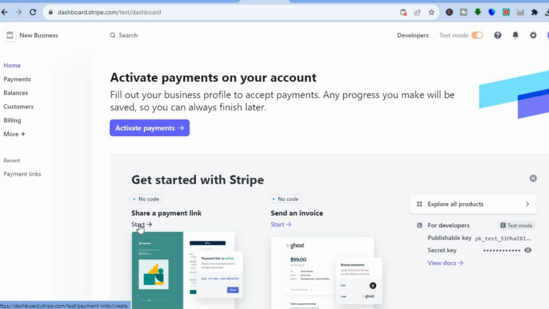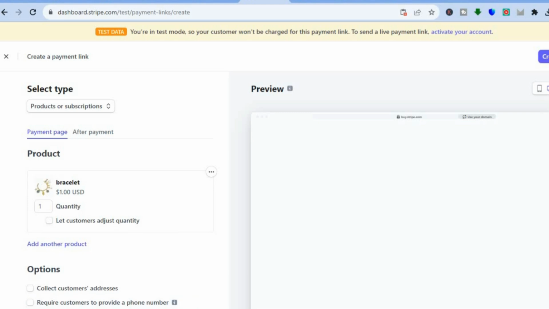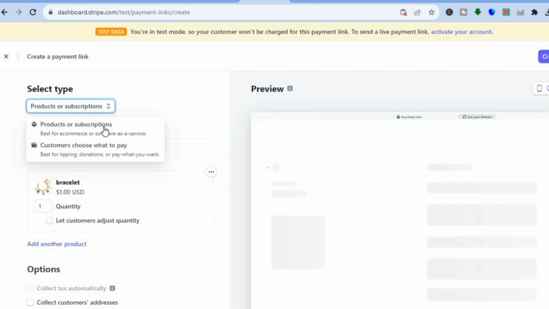After you have tapped on start, you will be redirected to a new page. So let me do that real quick. In the top left hand corner, you're going to see the option select type. You're going to tap on product. After you have done that, and from there you can tap on add.